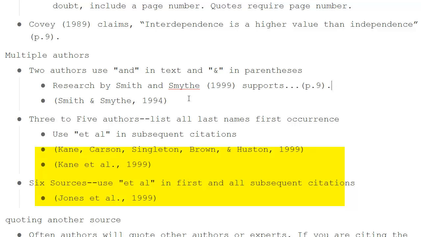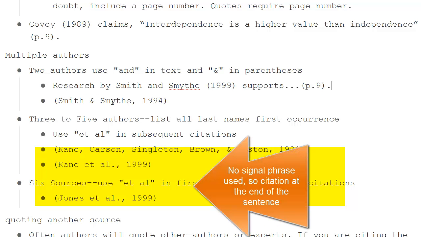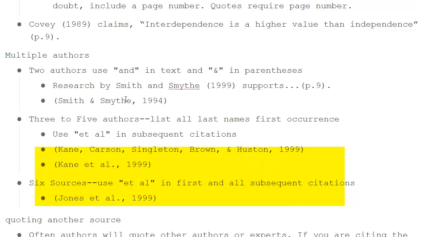If I don't have Smith and Smythe in the signal phrase, I just have the quote like my first example, and then I'm going to have Smith, ampersand, Smythe. And remember, I'm not showing their first names, I'm not showing the publication name, I don't have the article title. All that's required by APA is Smith and Smythe, 1994. And if I had a page number, I'd go ahead, comma, page 9, just like that.